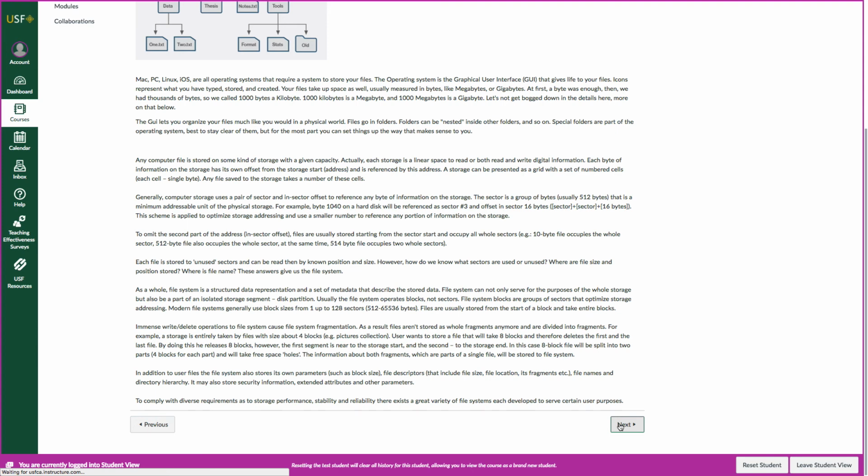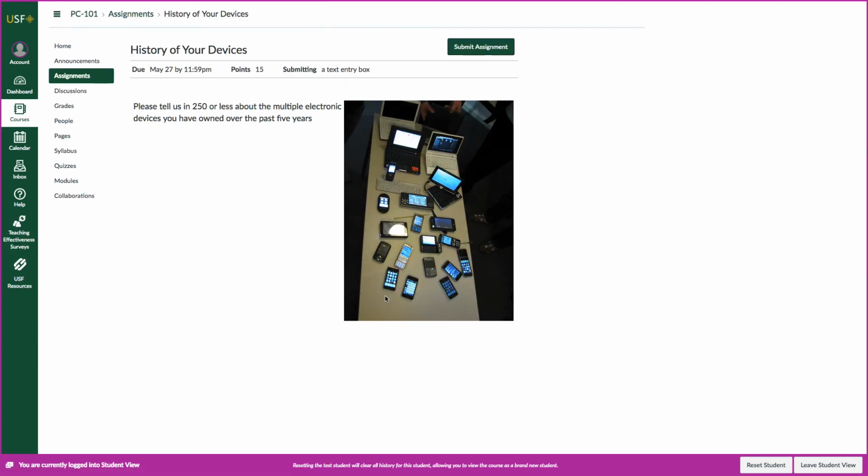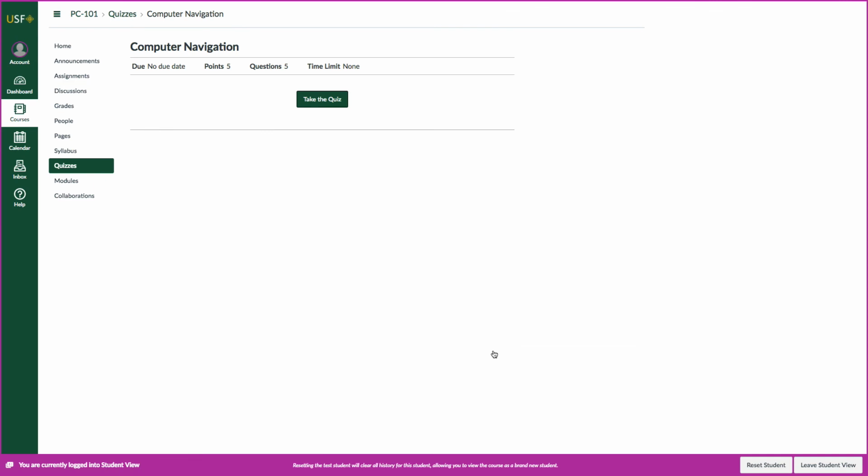Scrolling down again, I have another Next button. I click on that, and I'm taken to the assignment I linked to the module, which is the next in the module list. Clicking Next takes me to a quiz. Once I'm done and I take the quiz, I'm done with that module and I know I'm complete with that module.